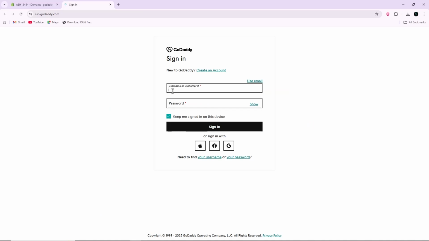Enter your GoDaddy username and password. If you have two-factor authentication turned on, complete the verification step. Once you are logged in, GoDaddy will ask for your permission to connect your domain to Shopify.